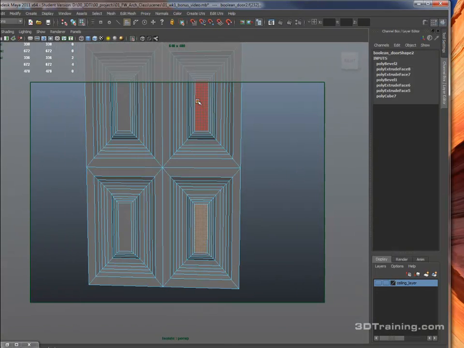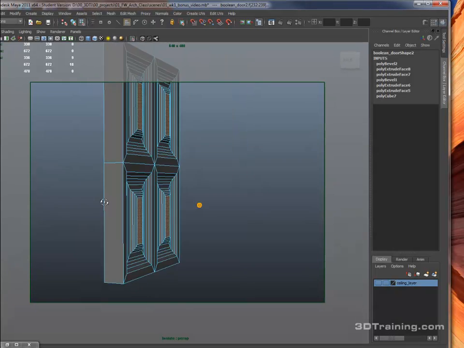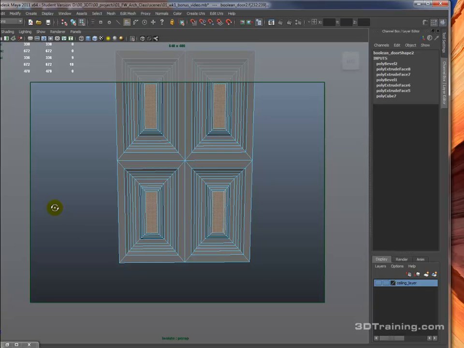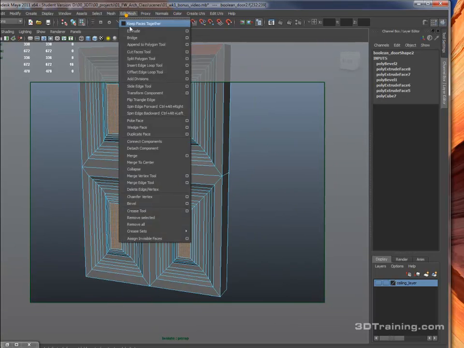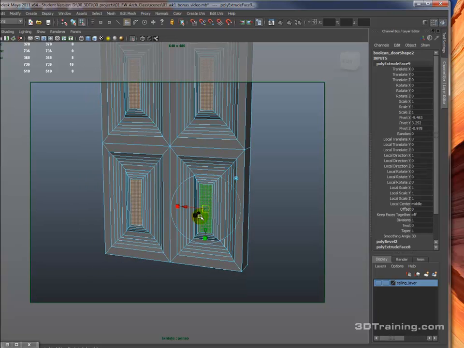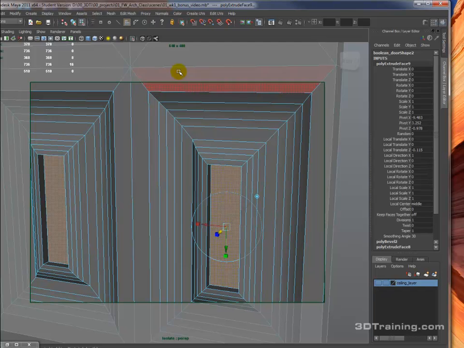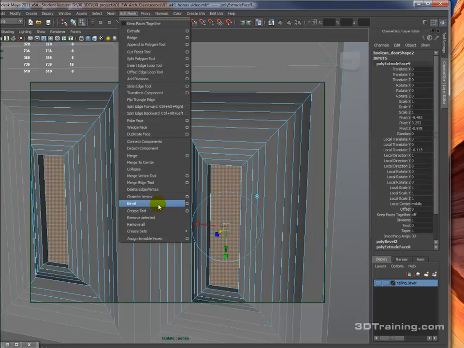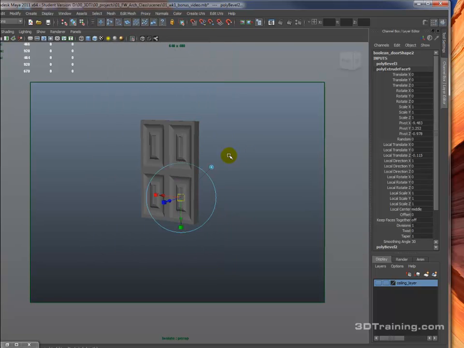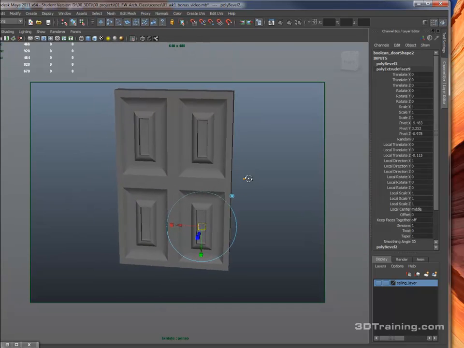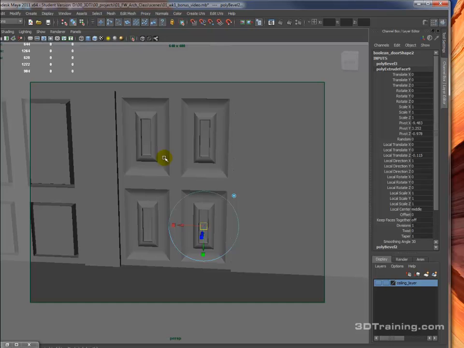Now you can take these 4 faces again, or 8 faces, and extrude again. You can just bring it in a little bit if you'd like, and just bevel that little dip in there, and now you have a much more intricate door than in the previous version.